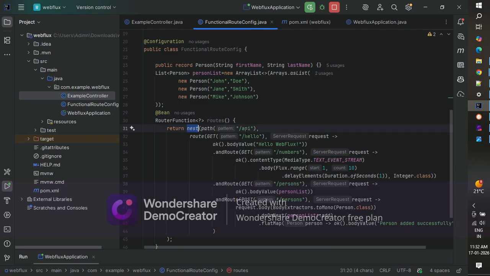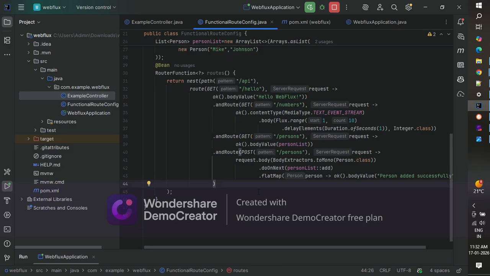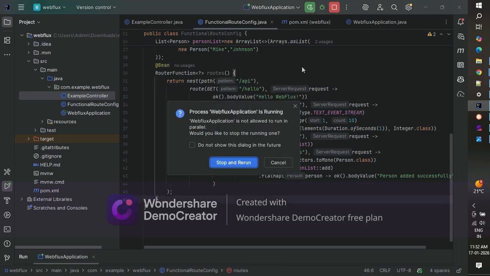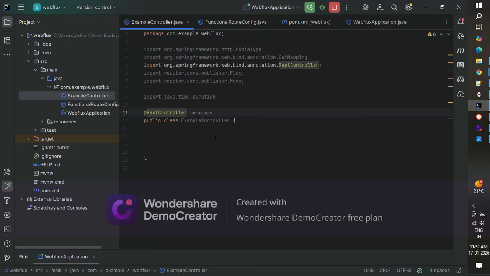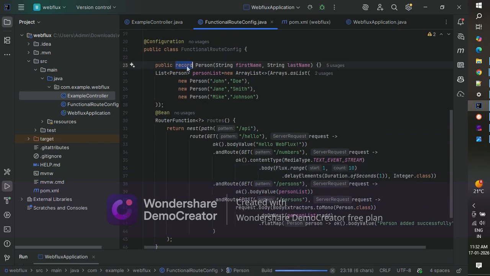Let me rerun, as I already deleted it from the controller. The controller is empty. Let's see how this works. I have used the Java record feature here, which is the record class, without creating any POJO classes, and just created some static data and created the APIs. What are the APIs? One is a GET route, which is a hello route. It will return OK only, whatever the request.